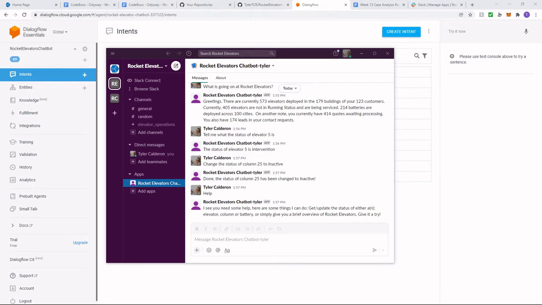Hello, my name is Tyler, and today I'll be walking you through how to set up and work with the Rocket Elevators chatbot. I'm going to start off by showing you some of the commands you can do with the chatbot. We're going to start off by saying hello, or actually we'll do hey.